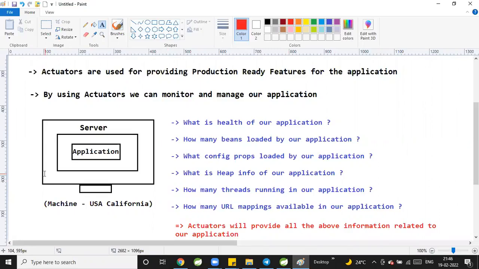You just read this screen, it will give you clarity. Actuators are used for providing production ready features of the application. By using actuators, we can monitor and manage our application. Health, beans, config props, heap information, threads information, URL mappings. All the details about our application we can access by using actuator. Good.